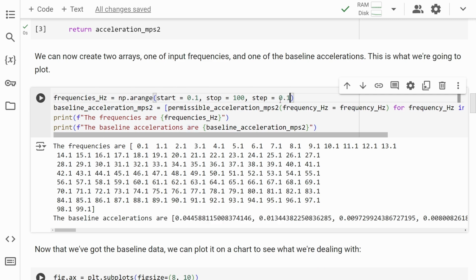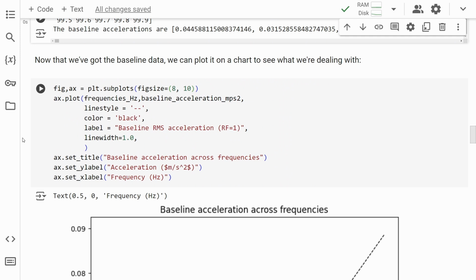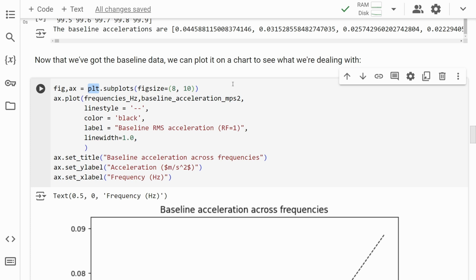I'm just going to change this back to 0.1 to have more data points. And now we can start using matplotlib. So we start by creating a figure. So we use matplotlib subplots here. So we create a figure and we create an axis on the figure.